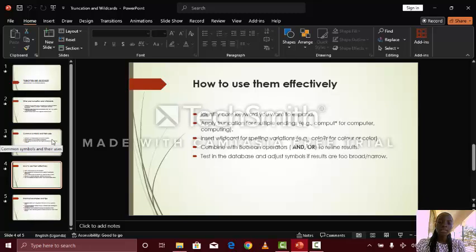Then insert a wildcard for spelling variations. You want, for example, color or colour. The Americans use different spellings, and if you go to the British spelling, it is different. So you can choose not to narrow down to one. Choose to extend your search to a wide range. Apply a wildcard for spelling variations.